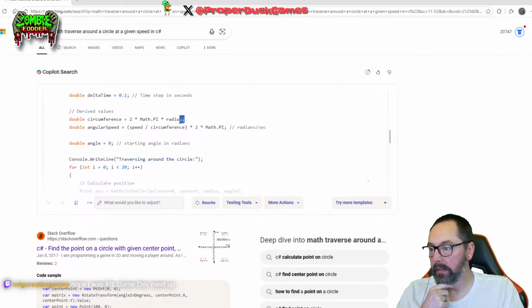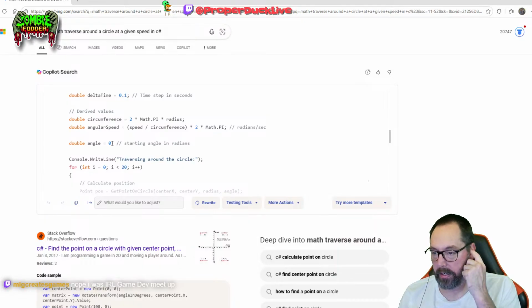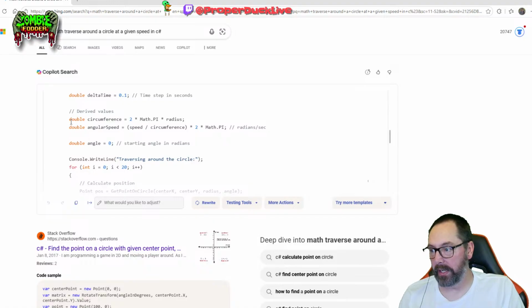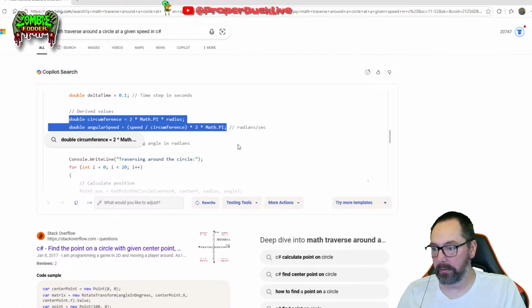So I know that this needs to be a part of it. Angular speed equals speed divided by circumference times 2 times pi. And then that gives me radians per second. So I times that times Time.deltaTime.